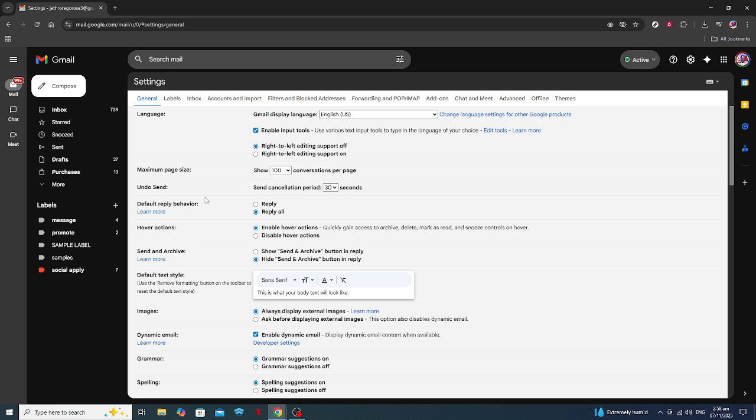In the Settings page, there are quite a few tabs at the top. You're going to want to choose the tab that says General. This is where most of the default settings for your account are located. Scroll down to find the section labeled Default Reply Behavior. Here, you might notice an option that allows you to choose a setting for how your emails open.